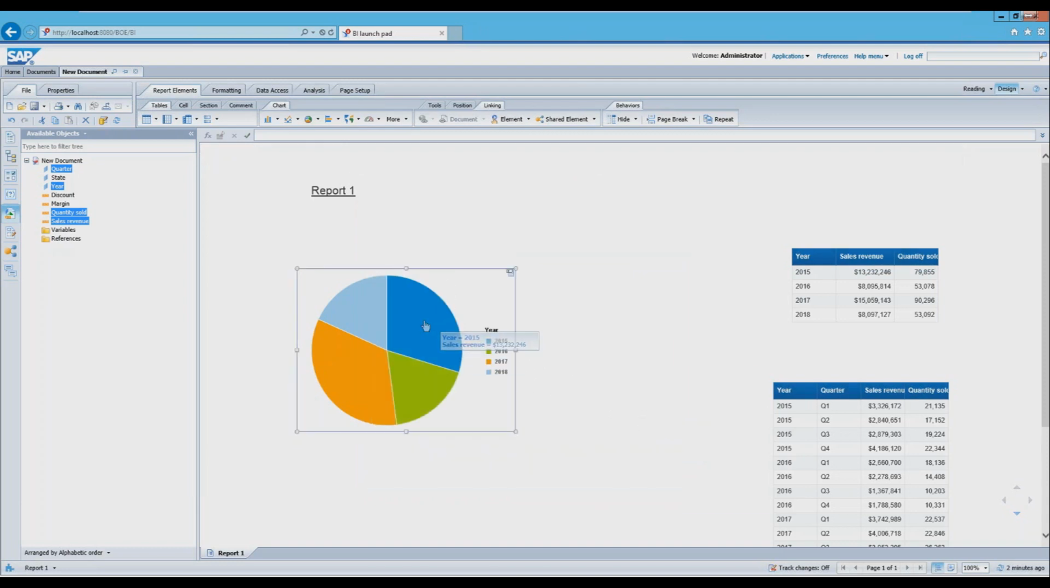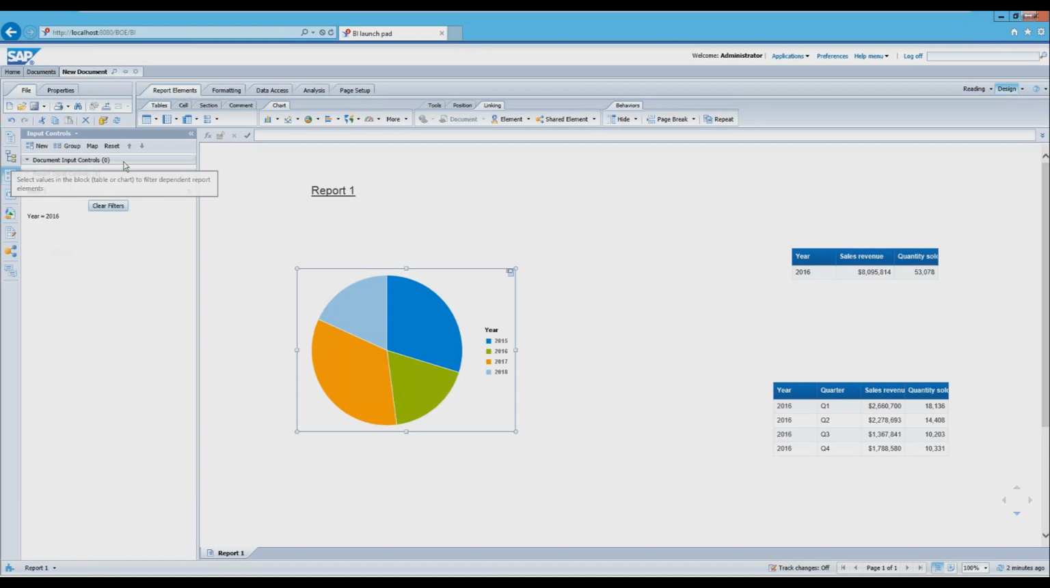Now, when I go over here, I said, let's click on year. And I clicked on 15. I click on, what's that one? Whatever it is, 18, 17, 16. And as I do that, all the values change. Let me open up the input control feature to clear the filters back out.